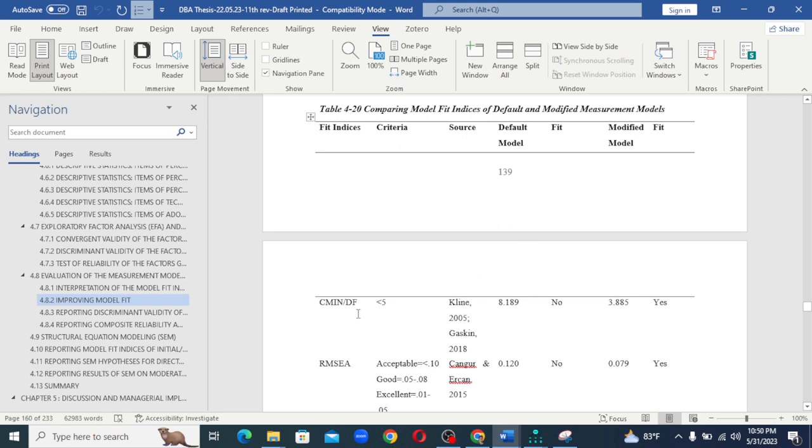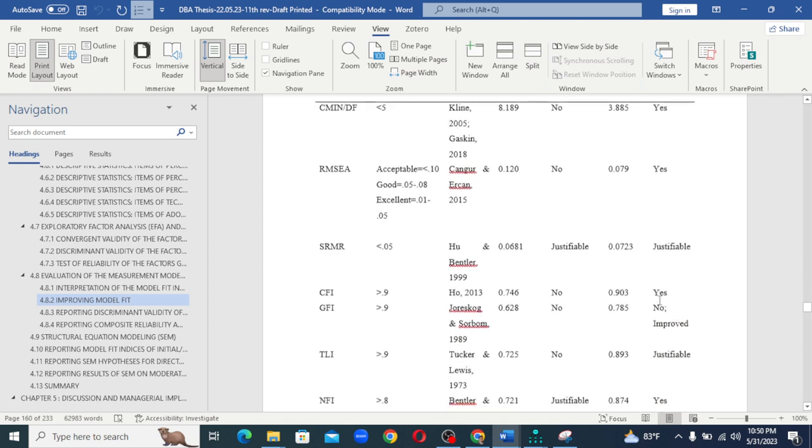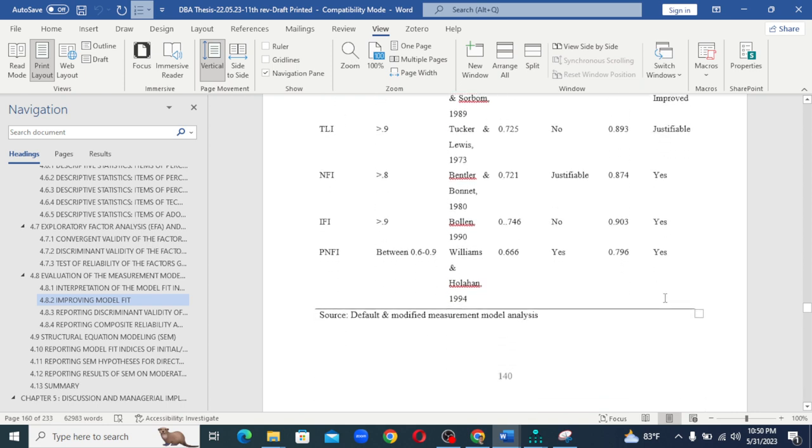Previously, the CMIN figure was not satisfied. Now the modified model reports CMIN divided by DF as 3.885, which is a satisfactory one, and even the RMSEA is okay, and so many other indices are in line with the thresholds, or have been improved satisfactorily.